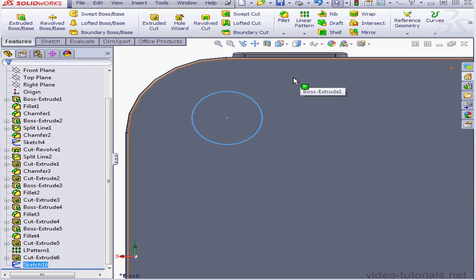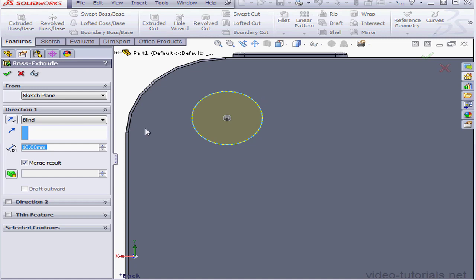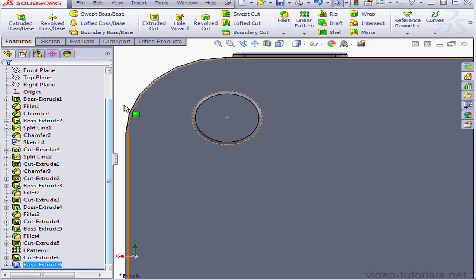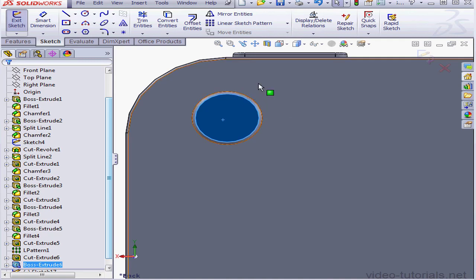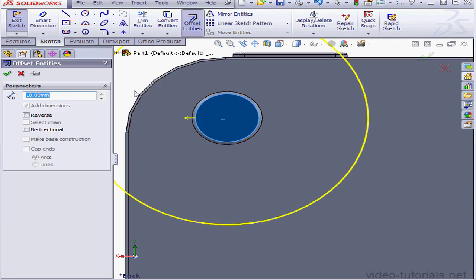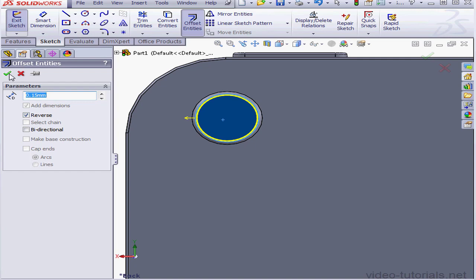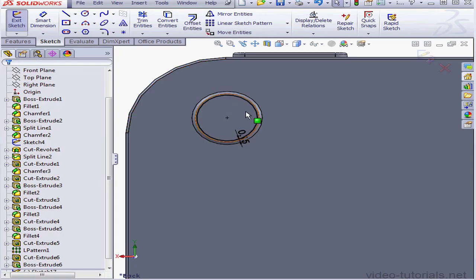Exit the sketch. Let's activate the Extruded Boss command. Our extrusion will be 0.3 millimeters. Tab to register. Let's give it a draft of 45 degrees. Accept. Now let's insert a second sketch. Offset entities. The offset distance will be 0.15 millimeters. Let's reverse the direction by checking here and accept. And exit the sketch.